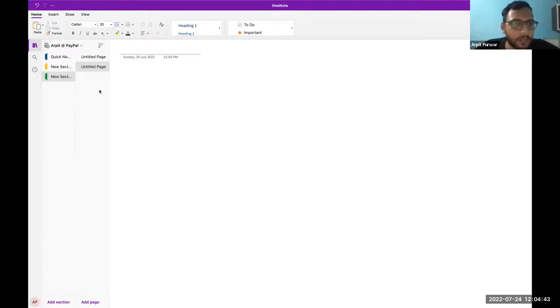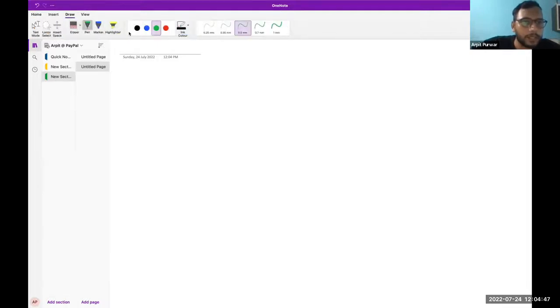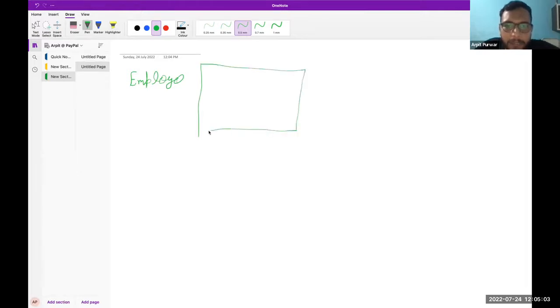Okay, let me go to the draw part where we can draw it. Great. Let me select the pen. Okay, we have the green pen. So now we can first consider the main table, which is our employee table. In a relational database, we always have the table structure. Now this will be our columns, where we first have the employee ID.